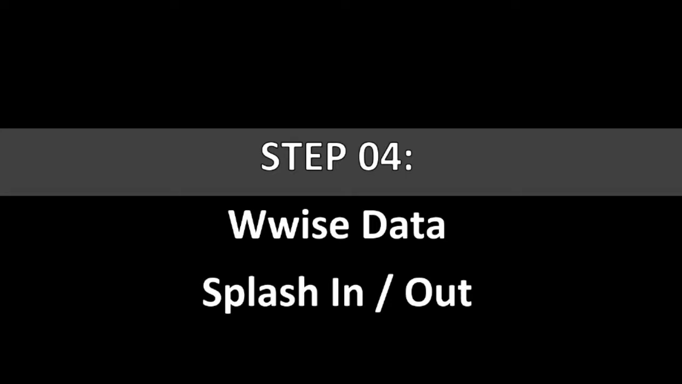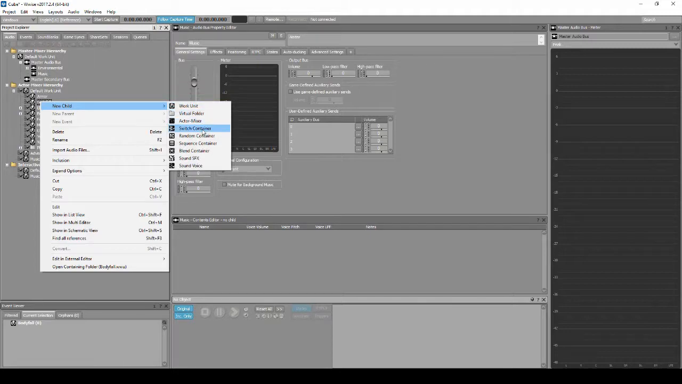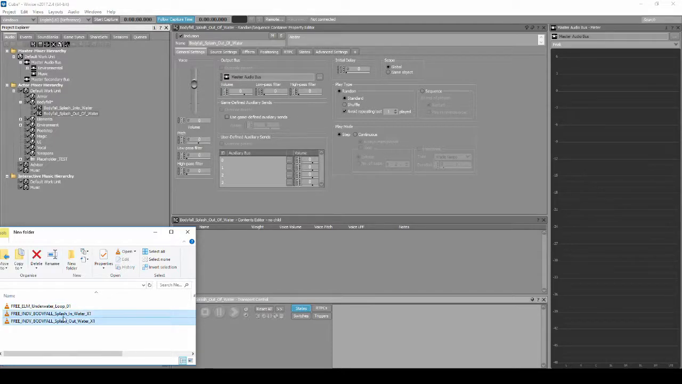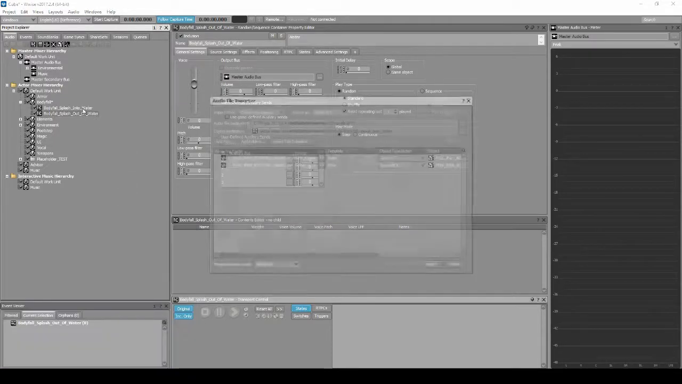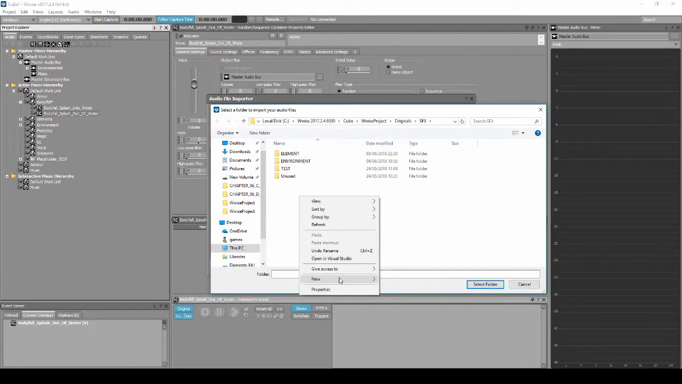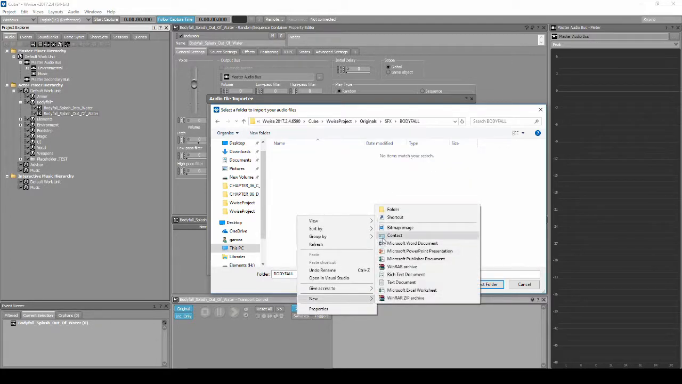In this step, we will add assets to play when an entity enters or exits water above waist height. In the Actor Mixer hierarchy, Default Work Unit, Bodyfall, add 2 new random containers. Name the containers bodyfall_into_water and bodyfall_out_of_water. Drag the assets INDV bodyfall splash into water and INDV bodyfall splash out of water into the corresponding random containers. Place them under SFX bodyfall water_splash_in_out.